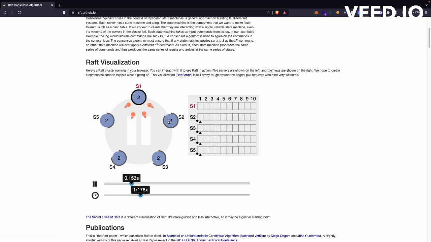Then every node accepts, since we have the voting mechanism of majority over minority. Every other node in the network has given a vote to S1, and S1 transitions from candidate state to leader state. S2, S3, S4, S5 are in the follower state, and S1 is the leader of the network.